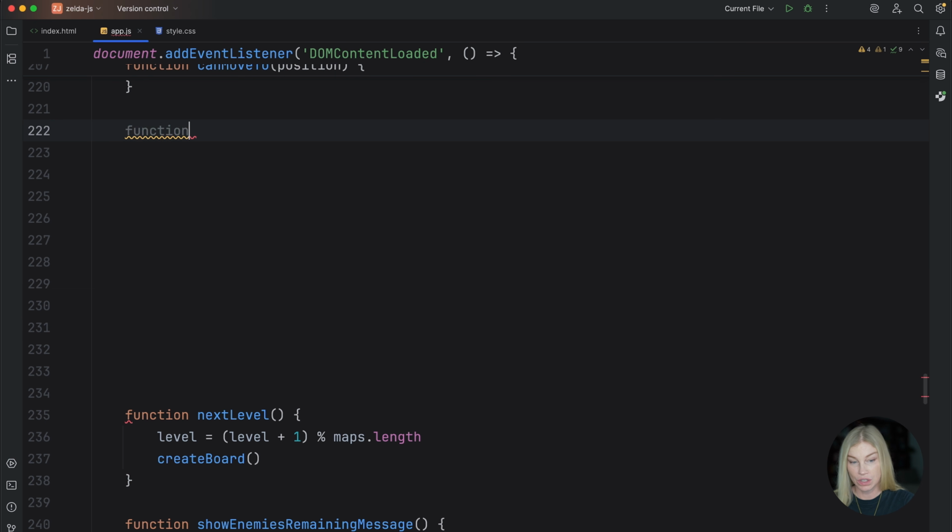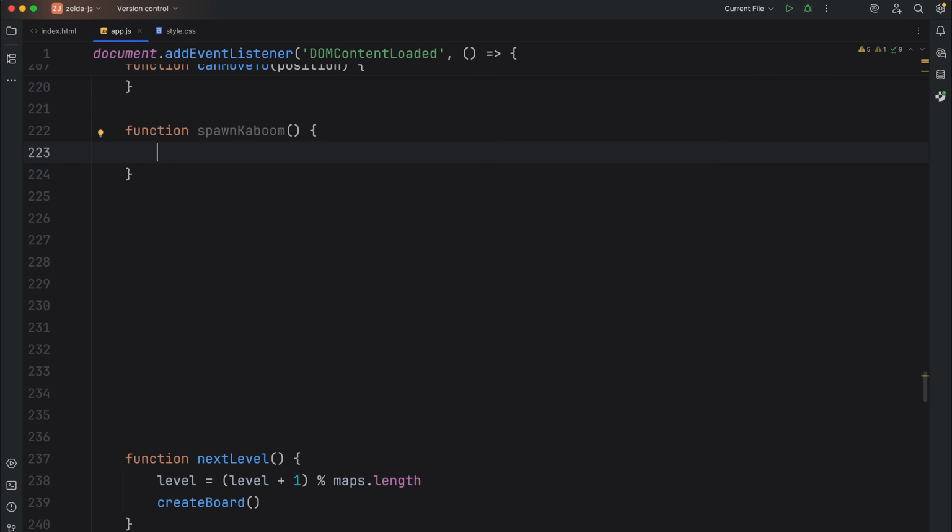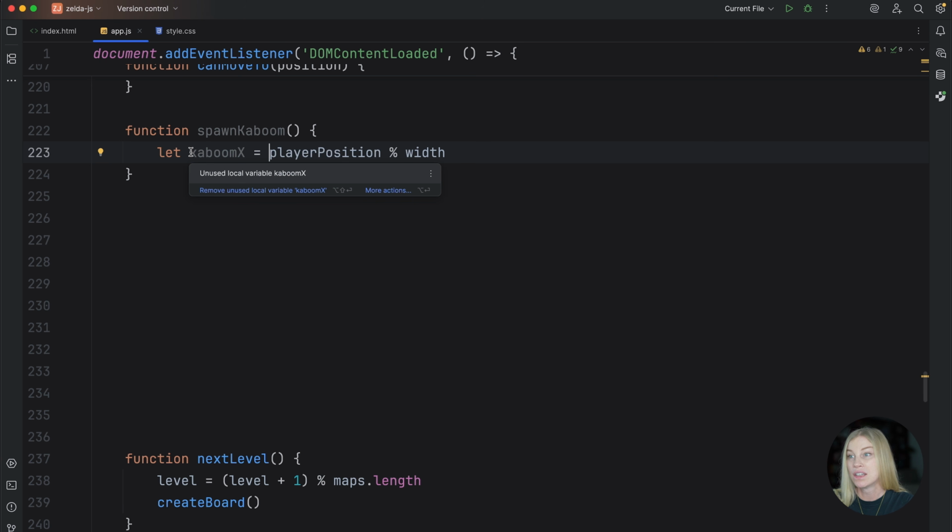So function spawnKaboom, and this time we're going to calculate the player's current grid coordinates and extract the column and row from the linear position for attack placement. So this just means that we're going to get the player position modulus width, and that is going to be let kaboomX, because we want the kaboom to appear in front of the player. So we're going to have to do a few things. We're going to have to figure out where the player is and which square to put it in based on if he's facing left, right, up, or down.